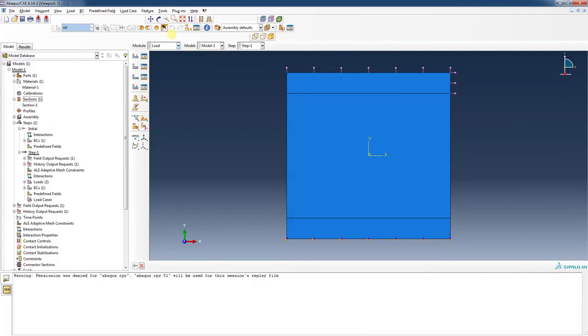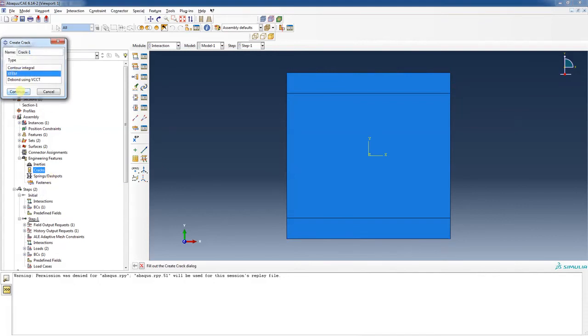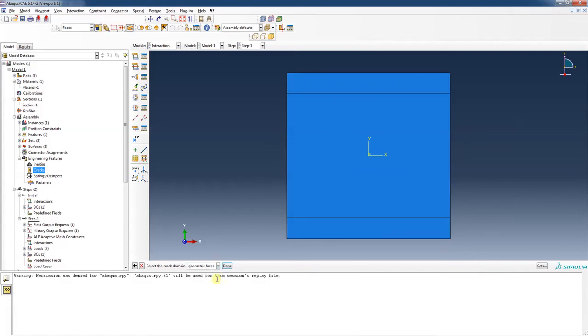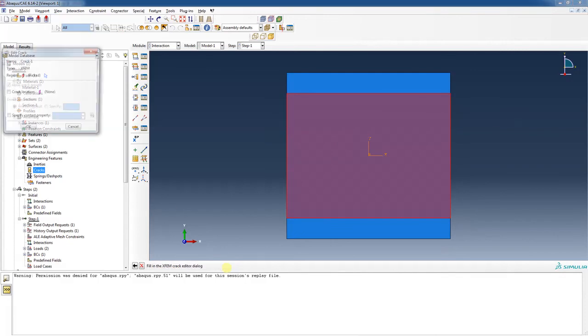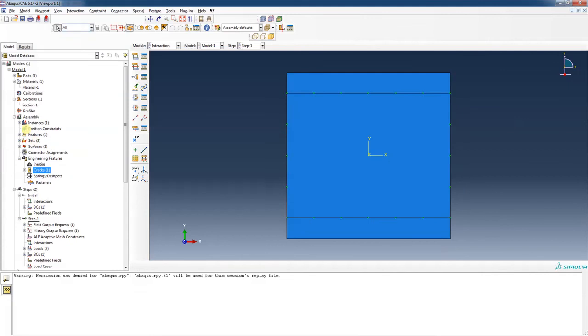Okay. Now we do need to get our crack in here. We're going to go to Tools. Let's see, let's go into the assembly. We'll go Engineering Features, Cracks. We're going to create XFEM, crack 1, and select the domain. Okay, so here it says a single instance or geometric faces. I'm going to go with a geometric face. And so it's going to allow the crack to appear anywhere in this region. And I'll hit Done. And we don't have a crack location already specified. We're going to let it calculate it where it wants to. So we're just going to hit OK.